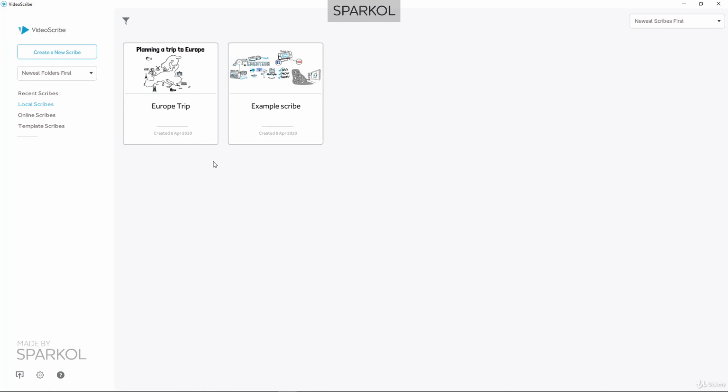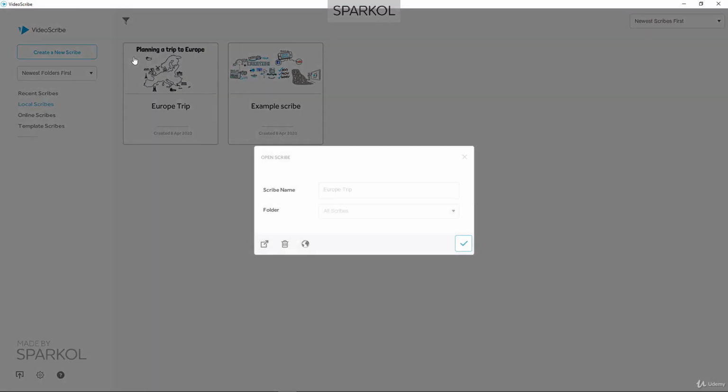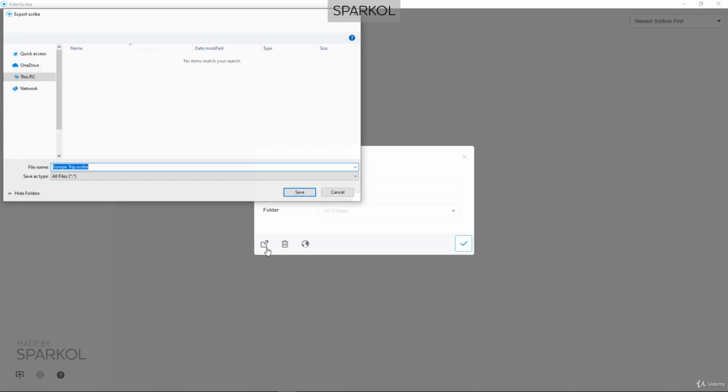The other thing I wanted to do was show you how you could export a scribe file. You saw the option from the save screen when we had the project open. I'm just going to show you here how you get to those same options without opening the scribe. So we can upload the scribe to our online folders from here as well. We can delete it, or we can export the scribe file, which is what we want to do. Here we can choose any folder on our machine, and it's going to save it with a .scribe extension.